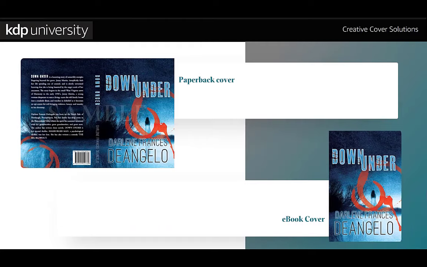So what is the difference between ebooks and paperbacks? And should you design one first? The answer is that it is easier to design the paperback cover first and then trim that cover down to use that for your ebook. Even if you're not sure you want to publish a paperback at this time, you may want to consider creating your paperback cover regardless, just in case.